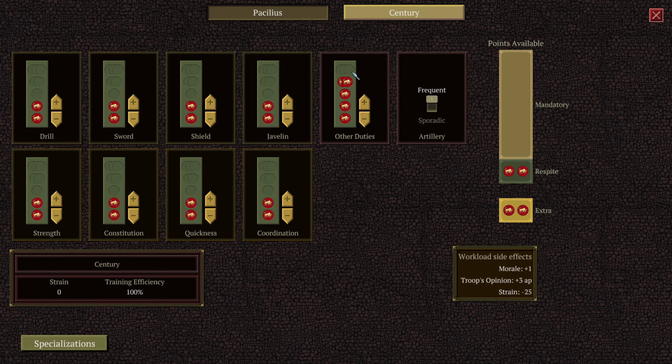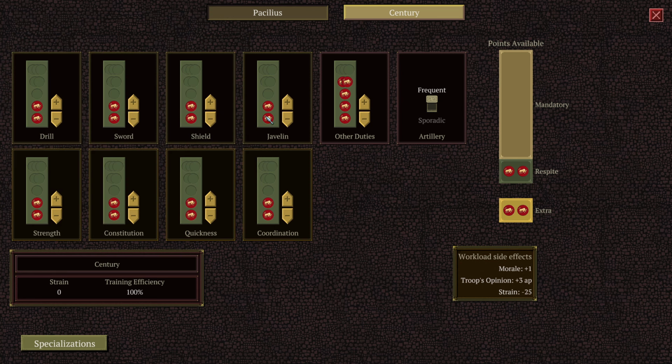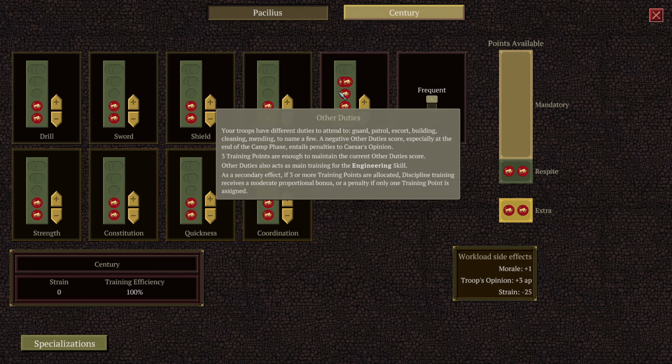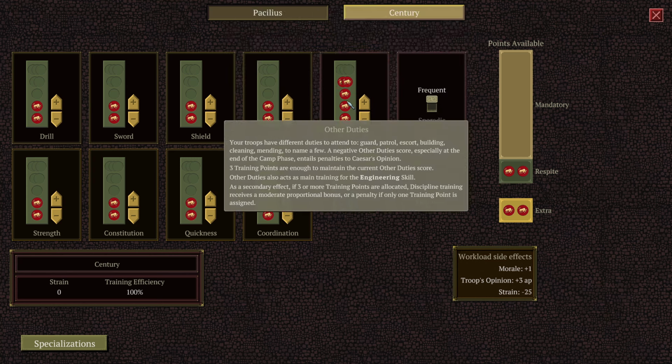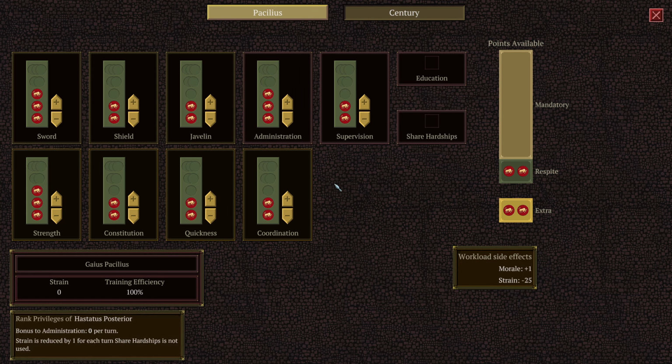So most of the game is about deciding where you want to put your training. Do you want to train them well on drill, sword, shield, and javelin, and maybe put other duties down to just keeping it at the basics or even below that, and you don't really want to worry about Caesar, you care more about your men than your career and your promotion, or whether you want to try and up your administration and other duties to gain favor.